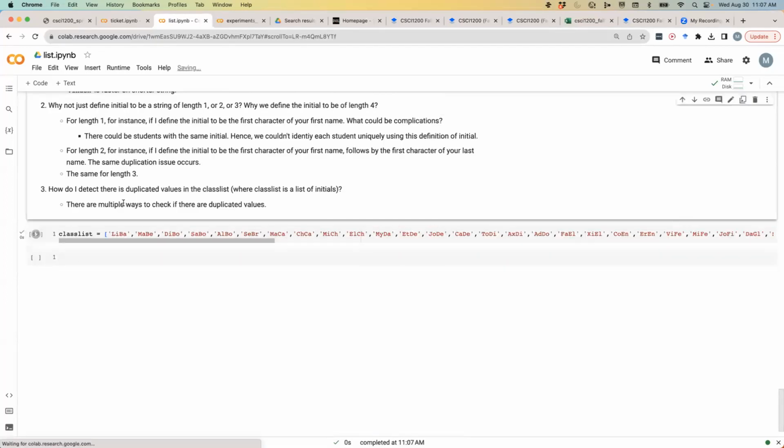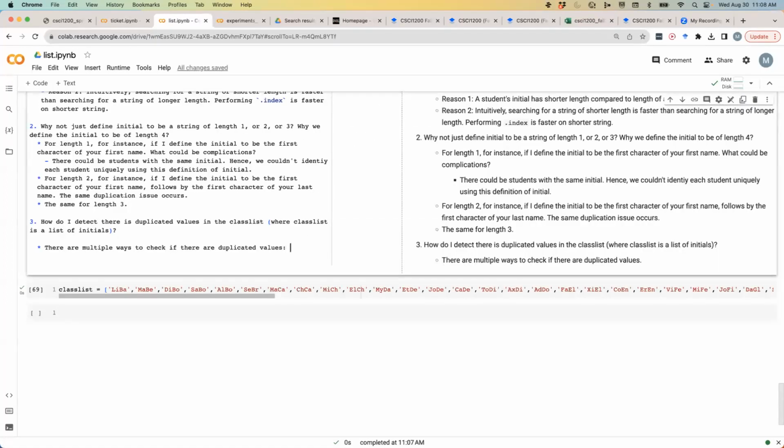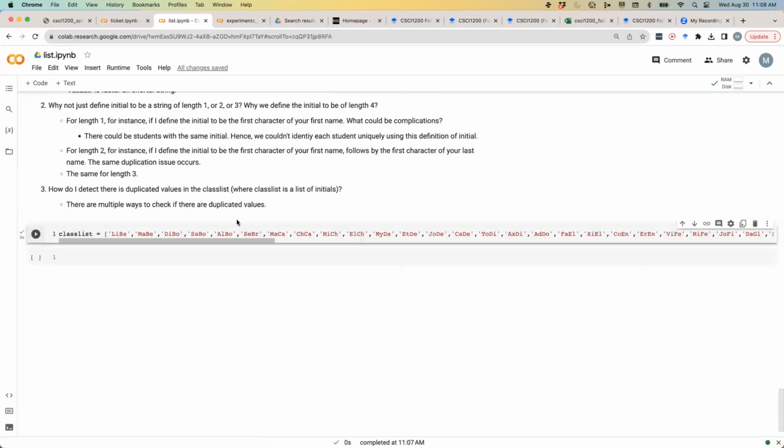We will only look at one simple way for now. There are other ways to do it. We will briefly go through these other ways, but we will look at them only later on in the class. So for example, how do I identify there are duplicated values? There are 87 initials here. I can't check one by one.